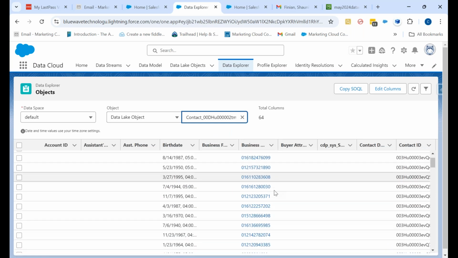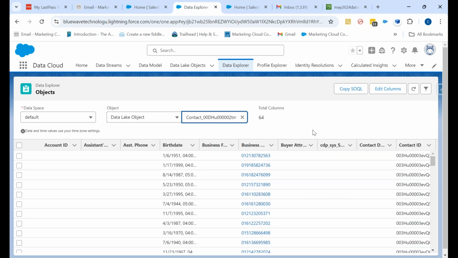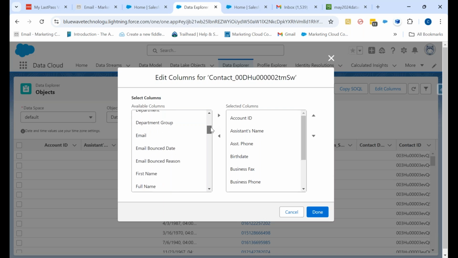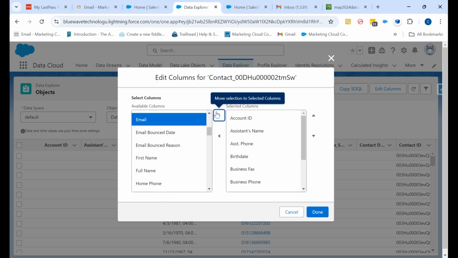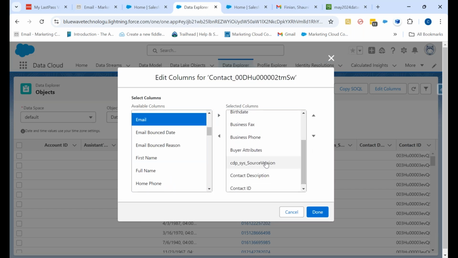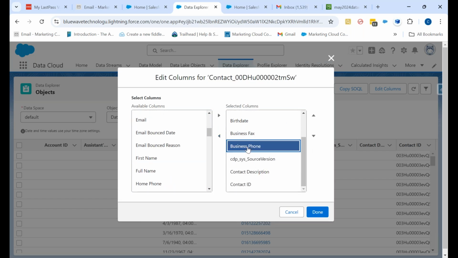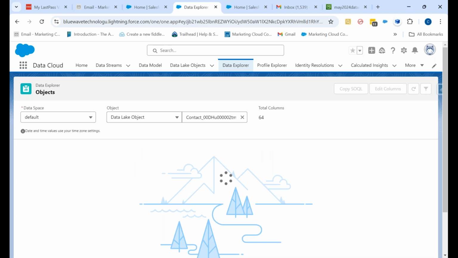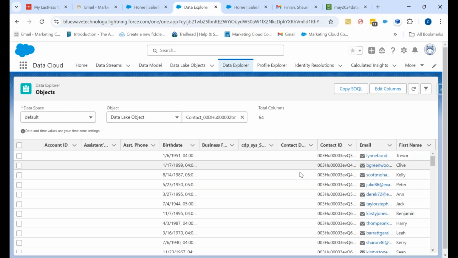And there we go. Here I have access to the birth date, the phone number, and the contact ID. And there are a number of fields that I can visualize in here. I can edit the columns if I'd like to. So if I want to bring more information here, like the email, I just need to remove a few here. So let's remove buyer attributes and business phone, and instead bring the email address and the first name. There we go. So now I have the contact ID, the email address, and the first name. This is a nice tool where I can explore the data from my objects.